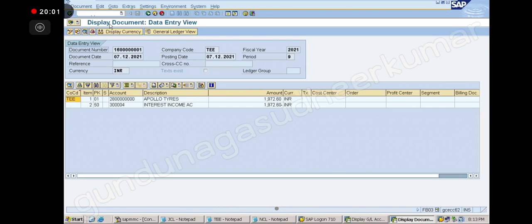Okay, sir. Cash or bank. Apollo type. Correct. Got it? So debit the money coming in, credit the customer. Both the open items you will select, debit the bank.